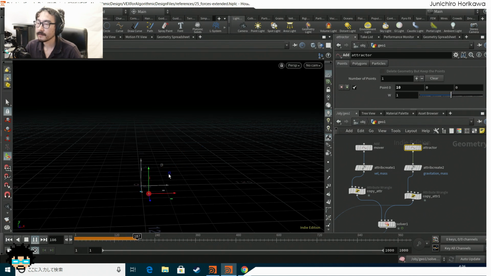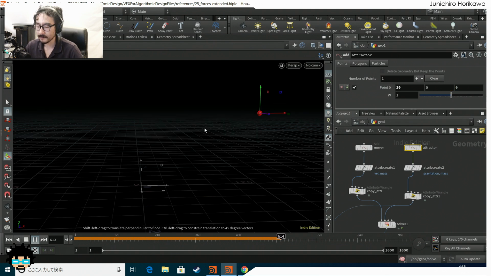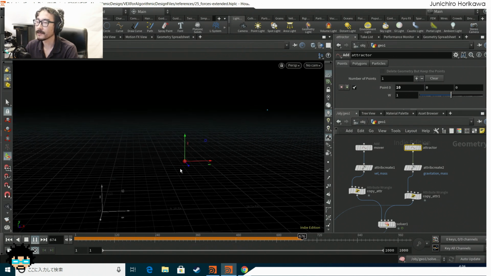If it's close enough, then it doesn't have much distance to increment the velocity value, so it keeps a small distance between the object and the attractor. But if you make it really far, then the velocity is going to be incremented really high, which makes the objects go far away like this, which makes the distance between the two objects really far.